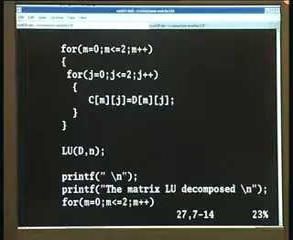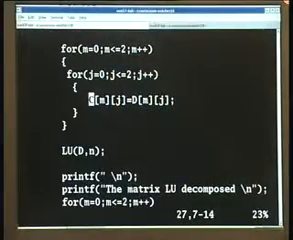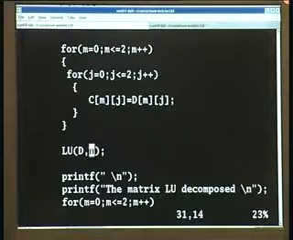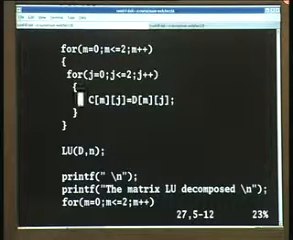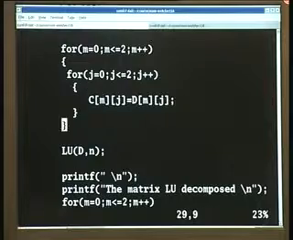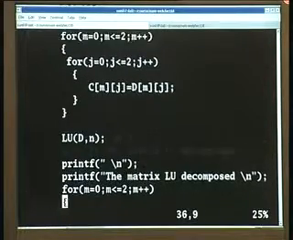In most cases you may not need this. I am storing it just to check that what we get at the end is actually the inverse. Otherwise we don't need to store this. Then you have the LU decomposition program, which is called and returns D in the LU decomposed form. So that's the structure: two do loops just to store the matrix, and then we have the LU decomposition.